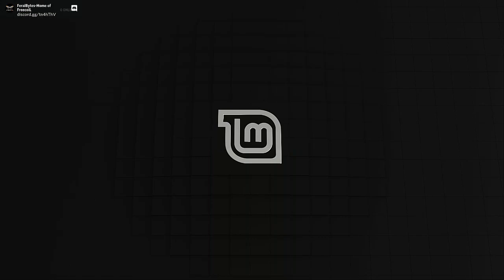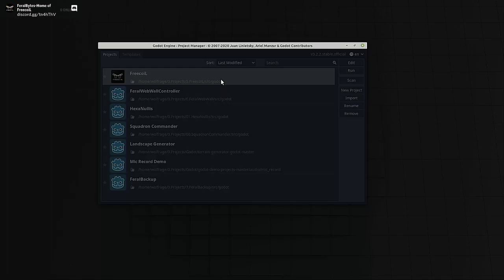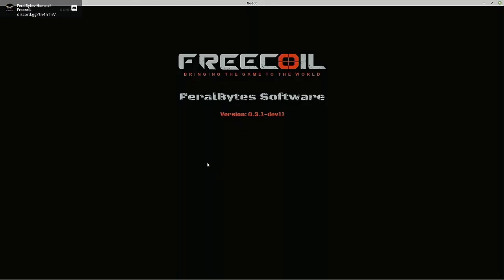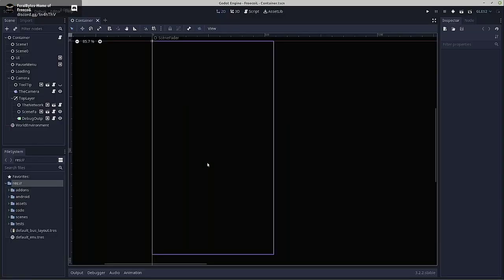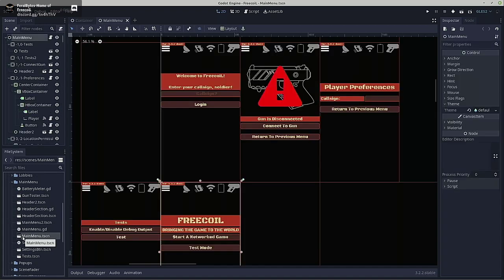3.2.2 and our FreecoiL interface. At that point, you're back to those scenes. You can always create new scenes to embed in other scenes. Probably the simplest way, I would look at how I do the main scene, main menu, where it has a lot of the sub-scenes within.